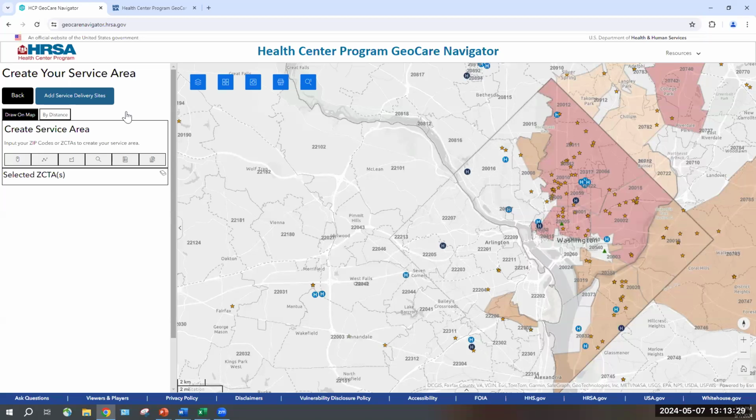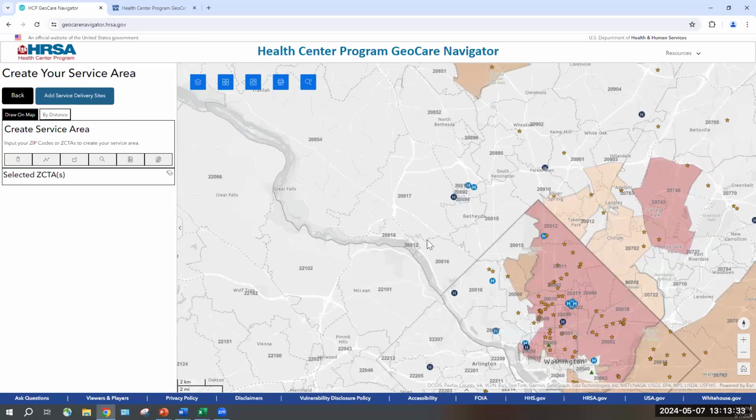All right, so there are a few different ways to create your service area. I'm going to look at the Rockville, Maryland area for this demo, and I'll show a few different ways to actually create that service area. So the first is if I have a relatively small service area, or if I just want to create it by selecting individual ZICTAs on the map, I can use this single selection tool here.